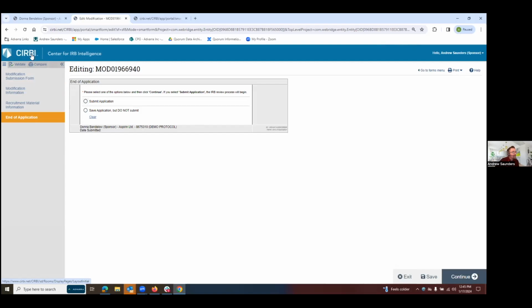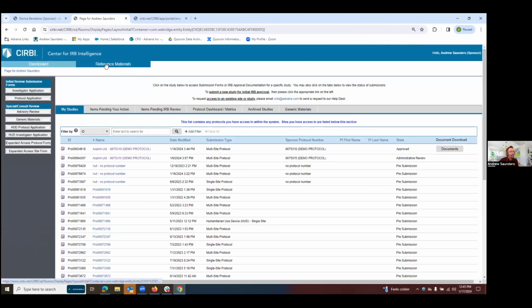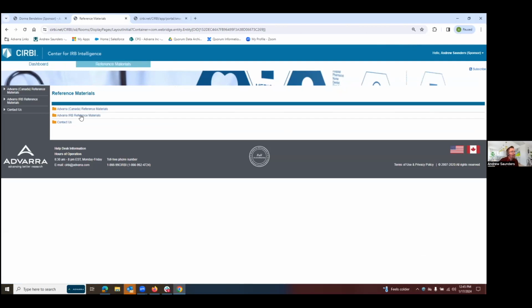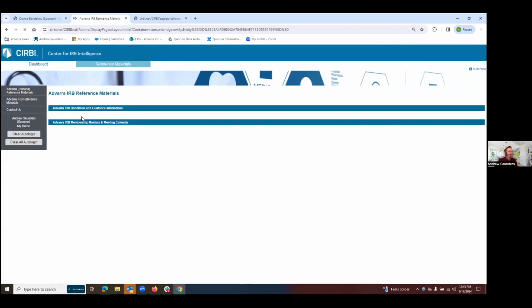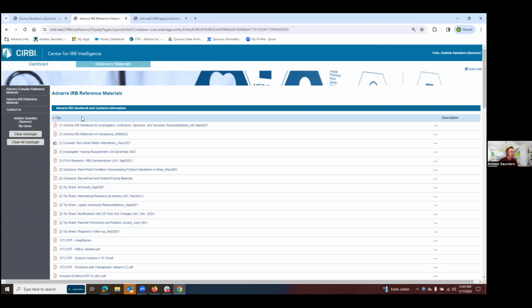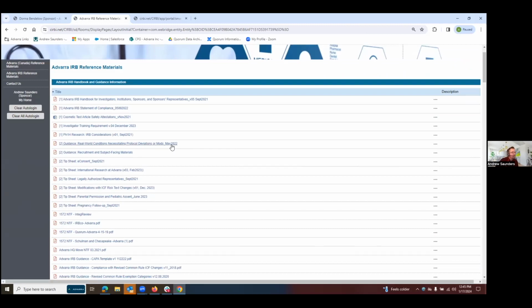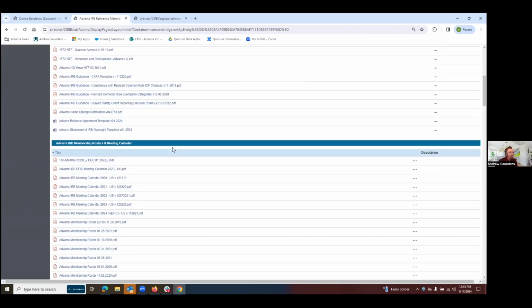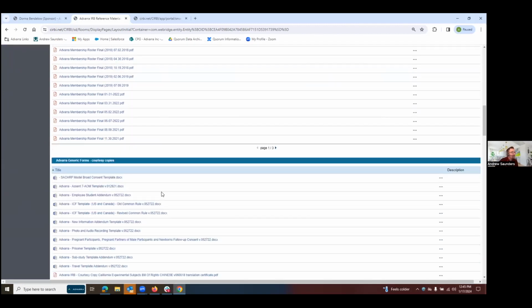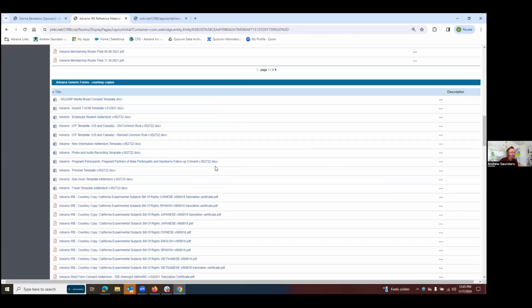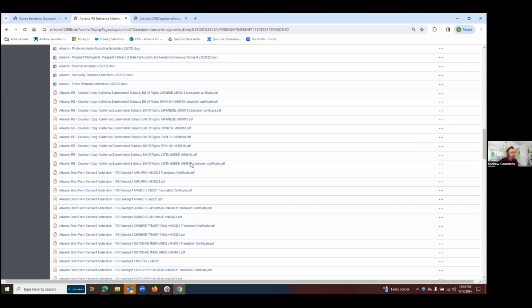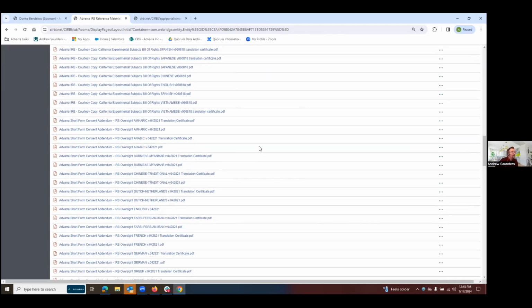I know we're running out of time, so I'm just going to go real quick to our reference materials tab. This is where all of our guidance documents are housed. So if you click this reference materials tab right here at the top of the page, you can click Advarra IRB reference materials. This is where we house our IRB handbook. We also have tip sheets, including information regarding e-consent. We have our board roster housed here. We also have our template consent forms, as well as a copy of the California Bill of Rights in a number of different languages. We also have a short form addendum.